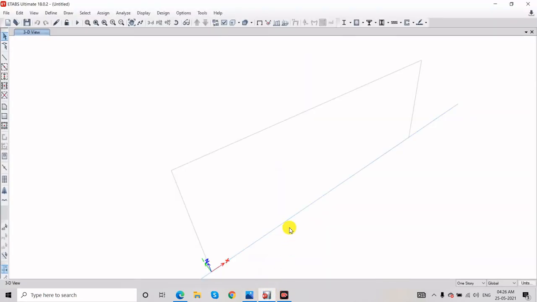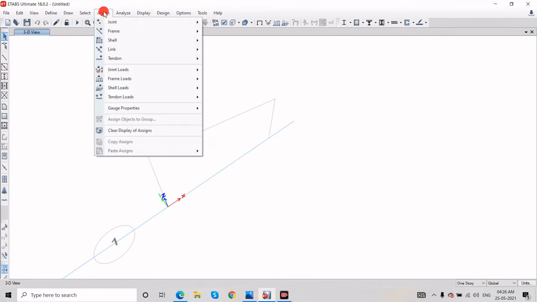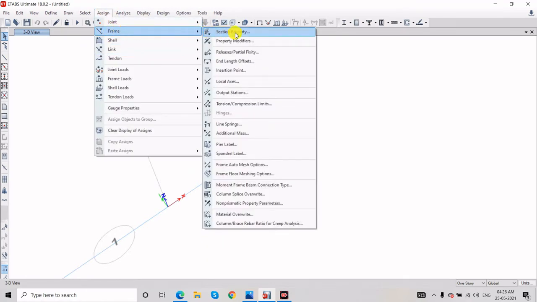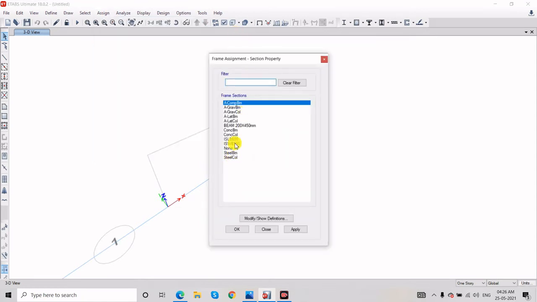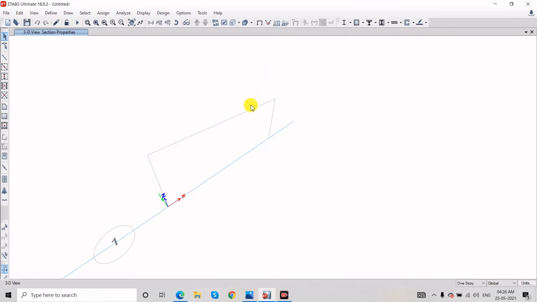So let's see. Go to Assign. First you have to go to the frame section property, that is the beam. Before that you have to select the object where you want to assign. So this is our beam.